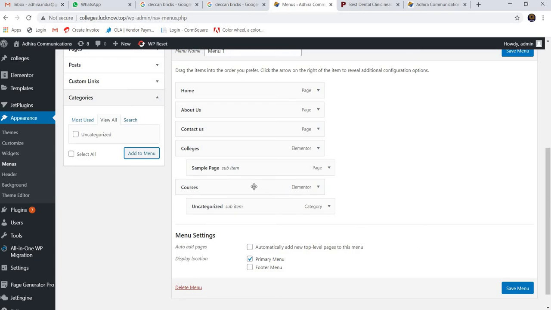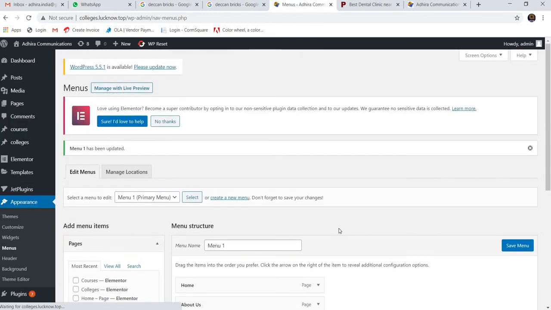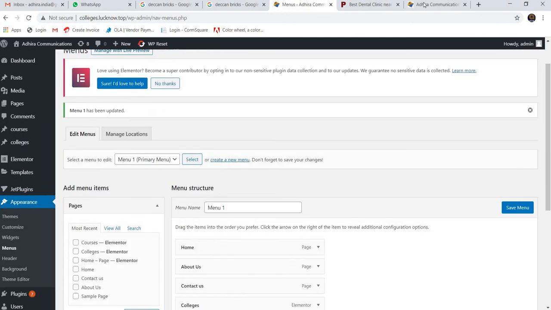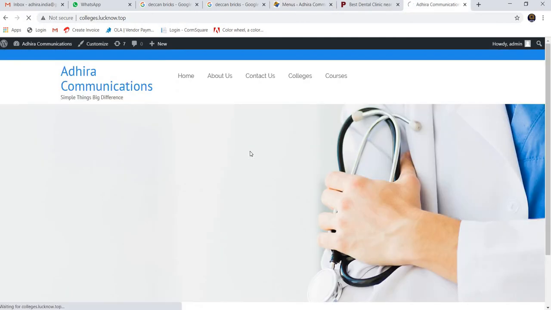You just drag it to the right side of the courses, then it will become a subcategory for the courses. This sample page is a page for colleges. This is a subcategory for courses. Then click save menu. Then it will be displayed like this. Once updates have been done, you can see this is a page, this is a category.